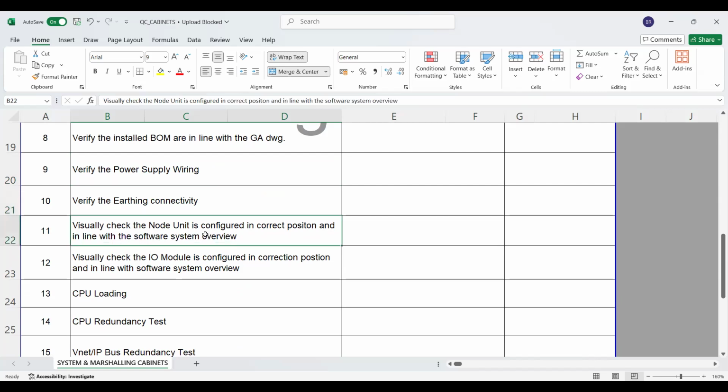Then comes the system side, node units. We have a node, right? So the node, where it is configured, is it correctly positioned in line with the software system overview? All these we need to check. In fact, what is node, what is channel, what is IO module, all those we have already uploaded. You can watch and get benefited. Then comes the IO module. Similar to the node, the IO module also we need to check whether it is configured in the correct position.